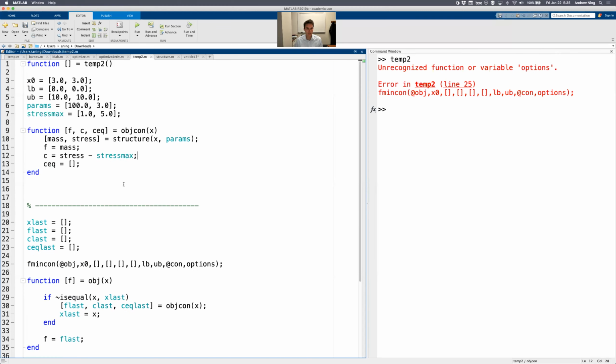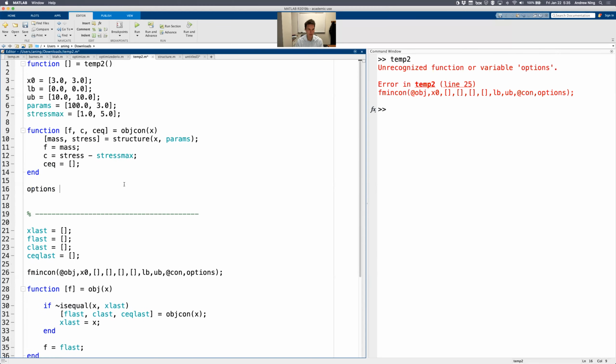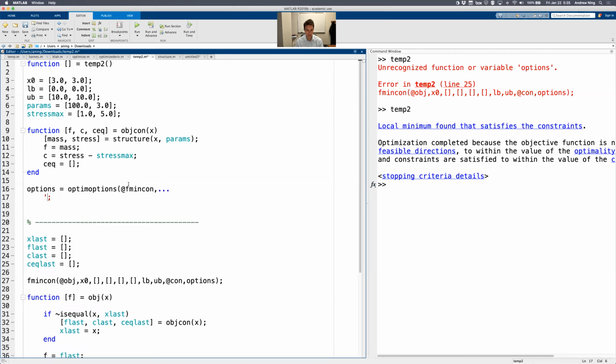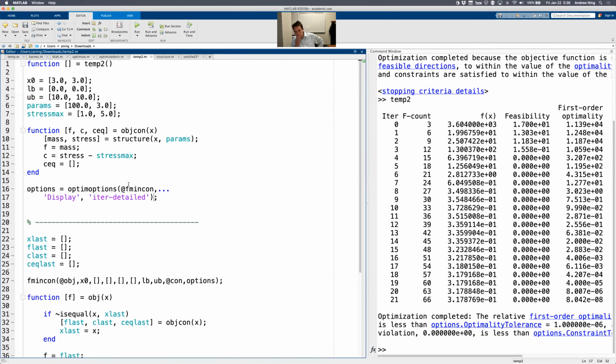Oh yeah, options. I don't have any options. And actually, I don't know if it's going to be happy if I just give it a blank thing. Oh, it was happy. Okay, so it worked. But I actually do want to have some options. So let's put the normal option that we're used to using, or that we did last time. Is it optimoptions fmincon? I like to separate these line by line because we usually have a bunch of them. And I think it's display. And then I want to see all the iteration details. Okay, great. So there it ran.